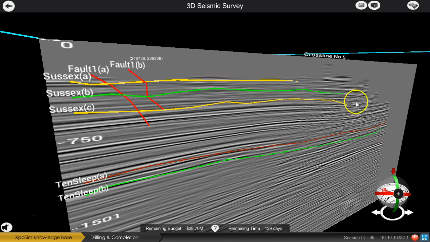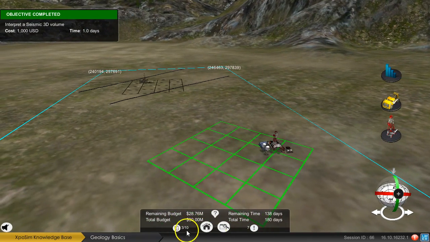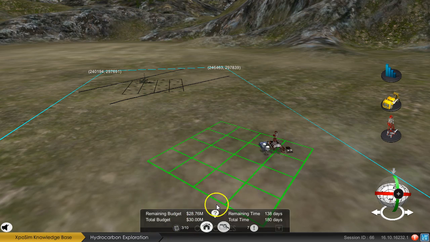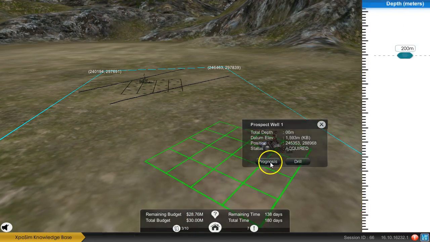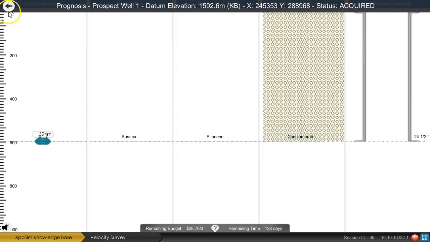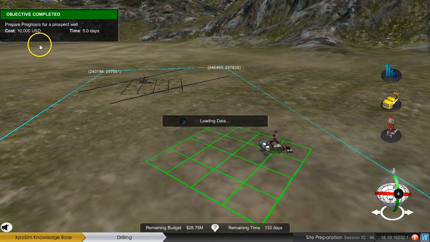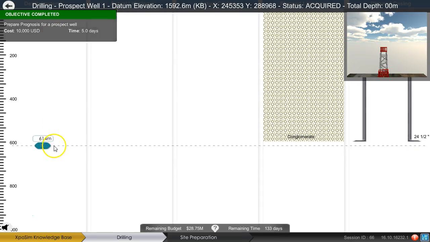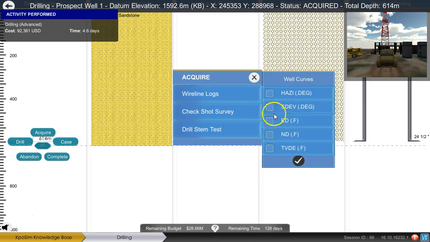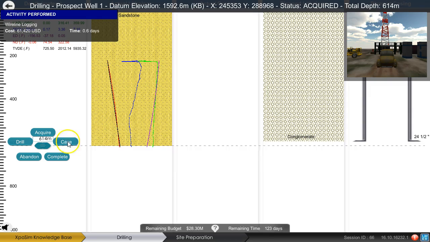I can just keep on selecting and go back. So I've completed the interpretation phase. And similarly, I'm going to do some drilling and prognosis. I'm done prognosis on this well. I can drill. I'm going to drill up to this depth, acquire some logs, and then do casing.